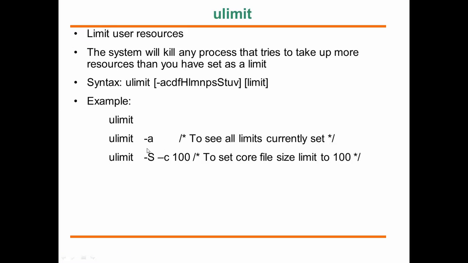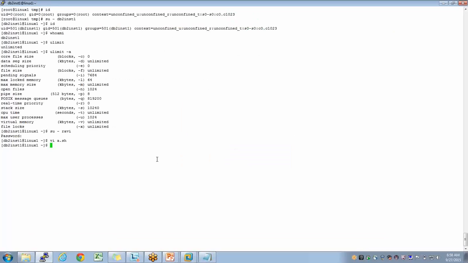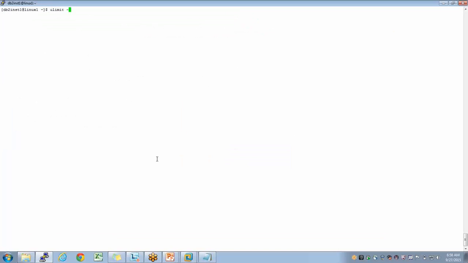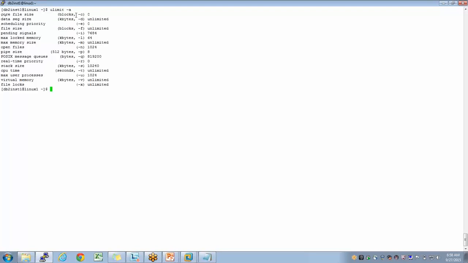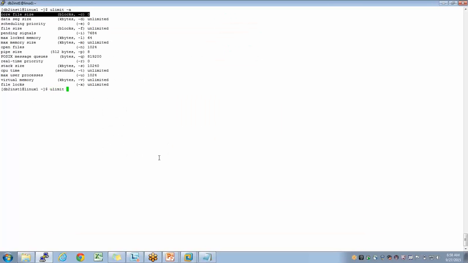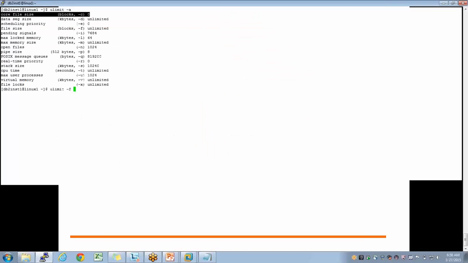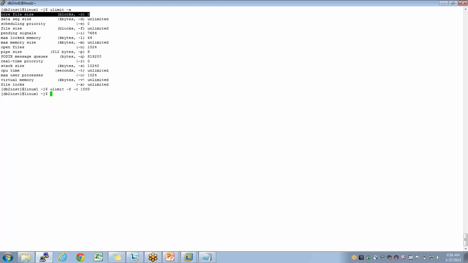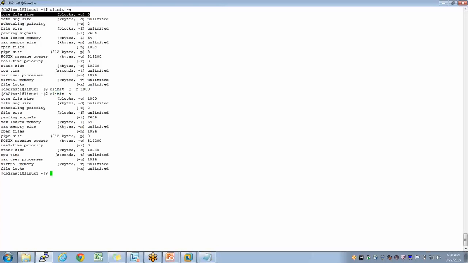If you want to set a limit, for example, when you say ulimit -a, core file size is 0. If I want to modify the core file size, I have to say ulimit -c 1000. The core file size limit changes to 1000 blocks. So these three are like a package to me.